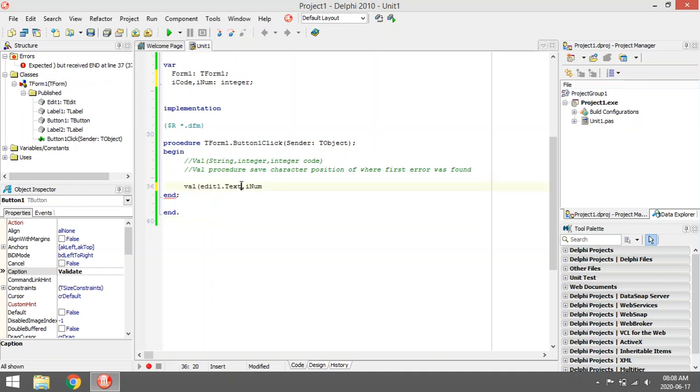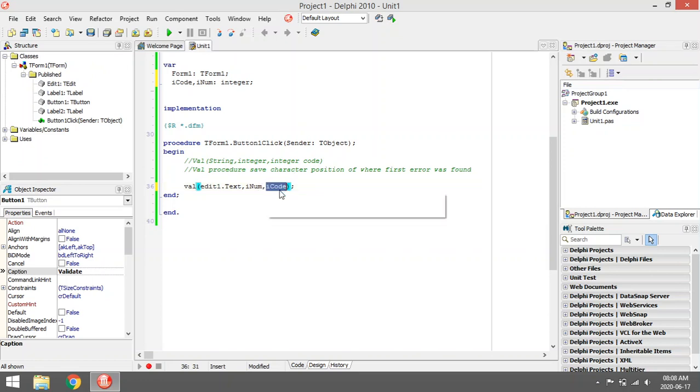Okay, so it's going to take the value that the user entered and try to put it in iNum. If it is successful, iCode will get a value of 0. If it's not successful, iCode will get a value bigger than 0. Okay, so let's say I enter the character B, iCode will get the value of 1 because that is where the first mistake was found.